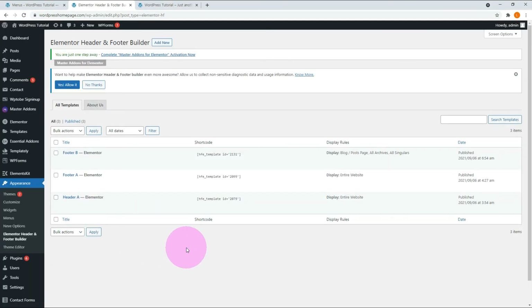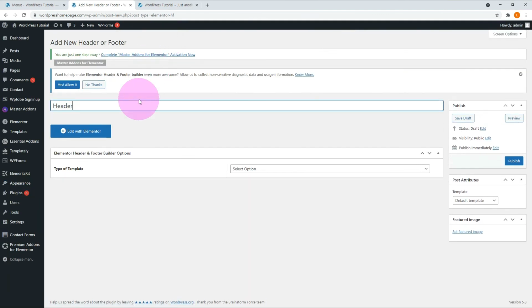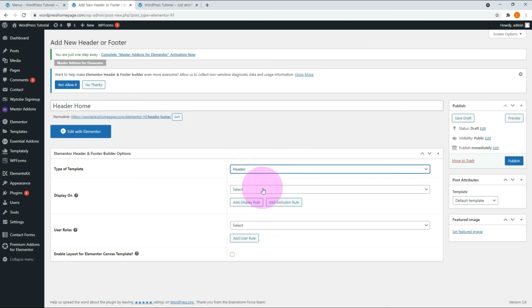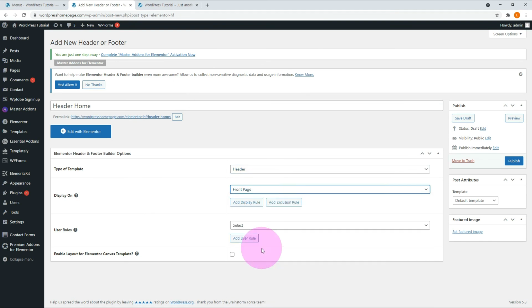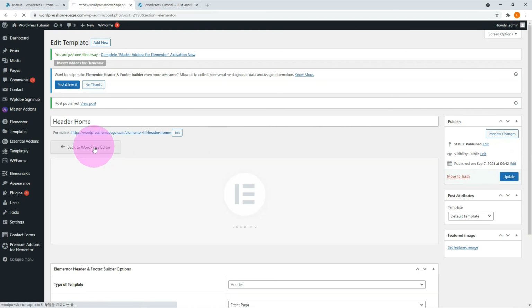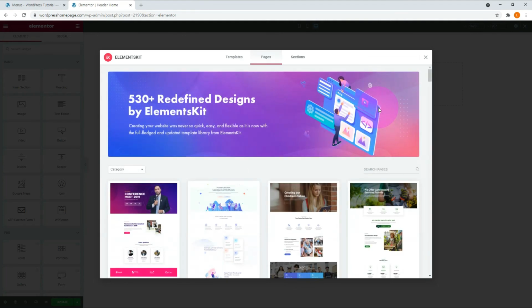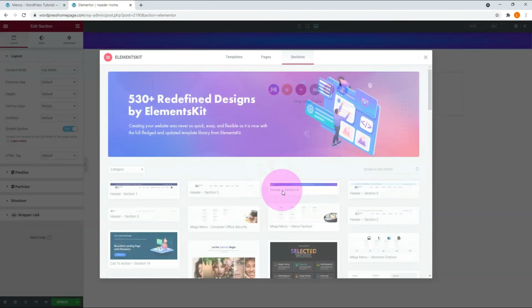You can use it as it is, but let me make a header for the front page with the Header Footer Builder. Name it Header Home. Set the type to header. Set it to front page and display on. Go to Elementor Edit. Add a header provided by ElementsKit, because the current header is provided by another plugin. When I use another plugin's header, the mega menu didn't work.